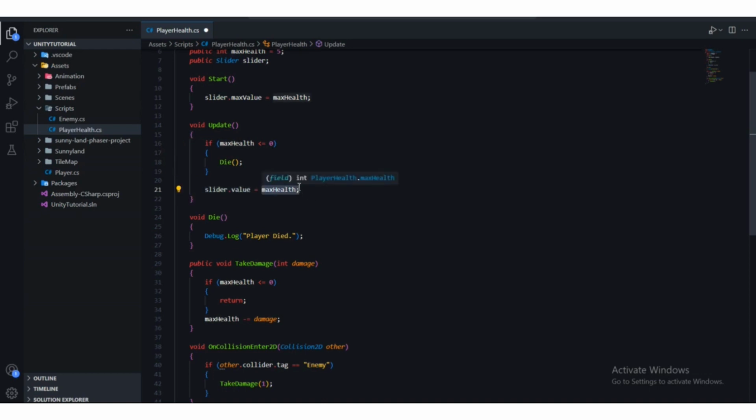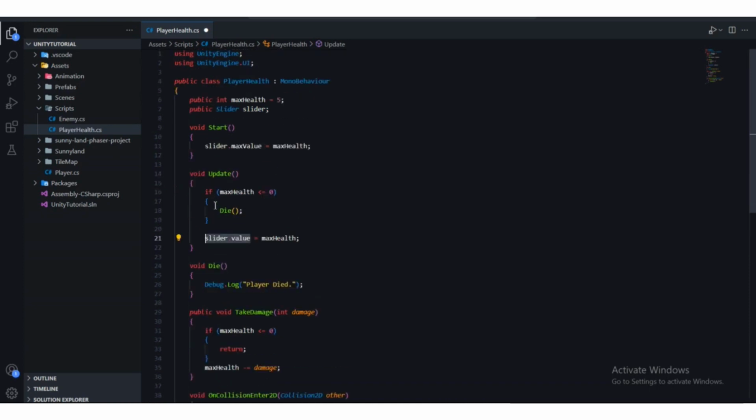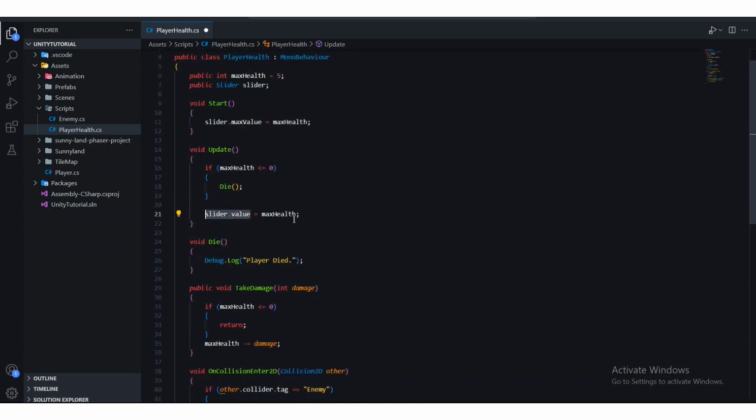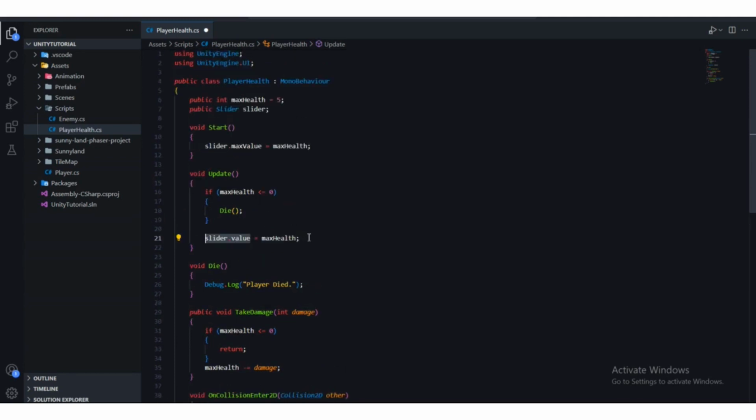When the max health is 0, the slider dot value will be 0, as we know. So the green bar will disappear, and we will notify that the player game object has been destroyed. So press Ctrl+S on your keyboard and head over to Unity.